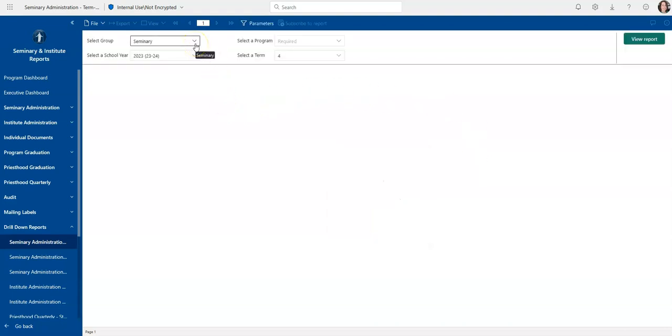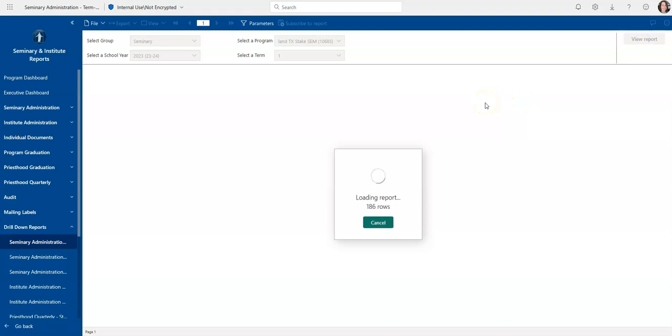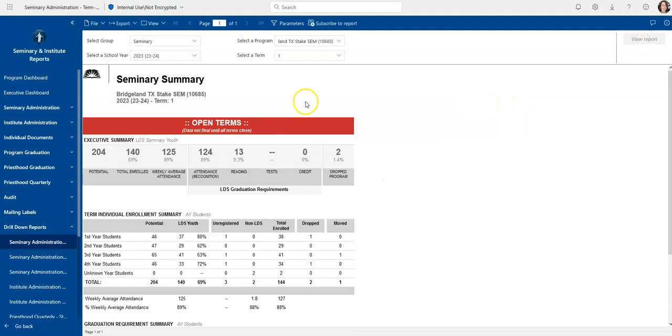So we're going to look at seminary. Let's look at this year right now. Pick your program. And we are in the first term. So let's look at what our numbers look like in this first term. Okay, this gives you how many potential students you have, how many are currently enrolled, how many are average each week, how many students are attending on average.